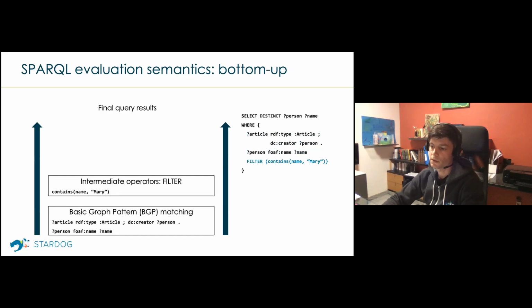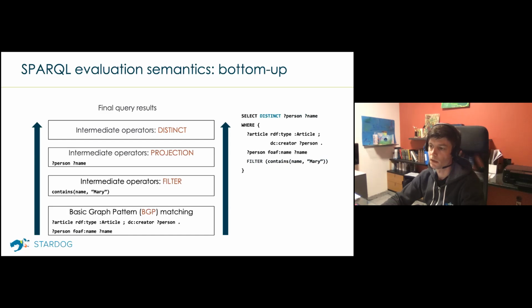Once that's done and the results start flowing from the bottom up, the next thing which happens is the filter, which will evaluate the string function contains on every name which is matched in the graph, and let only those tuples where the name contains the string Mary proceed. All others will be eliminated at this point. The next thing is the projection. Only values of the distinguished variables person and name will be left in the results. And after that, the duplicates will be filtered. After that, you get the final result. So it's always a bottom-up process. So it's always useful to think about SPARQL queries in terms of this bottom-up information flow.